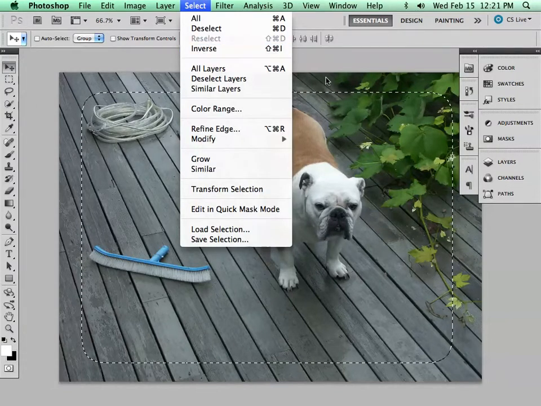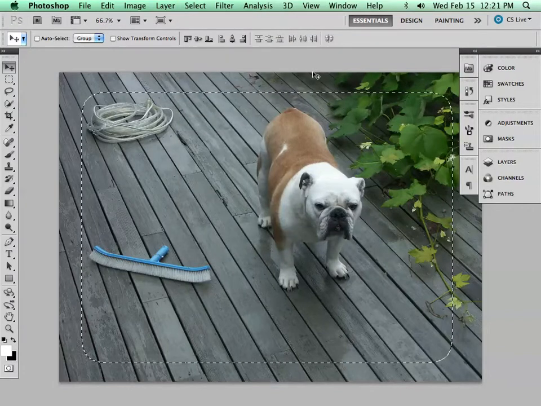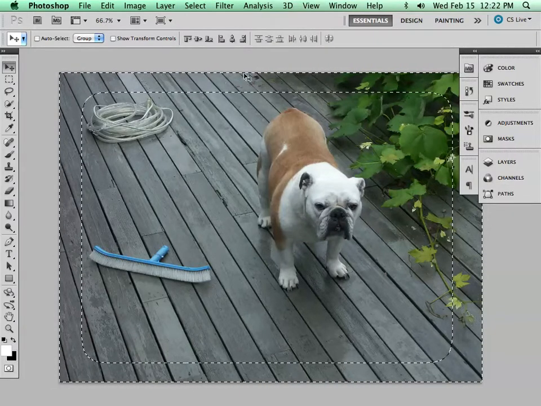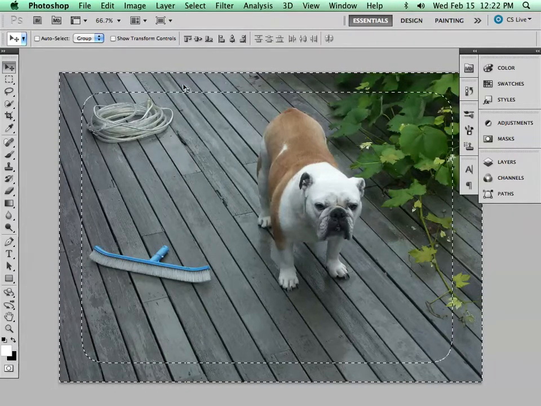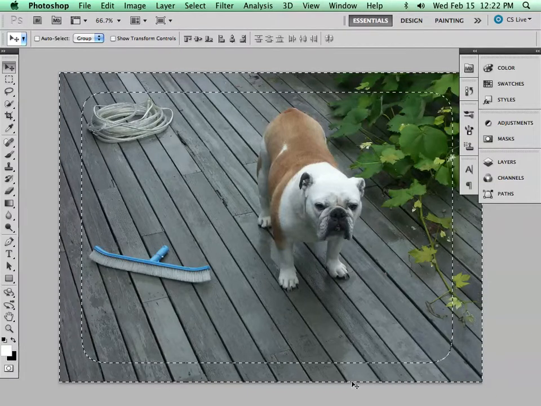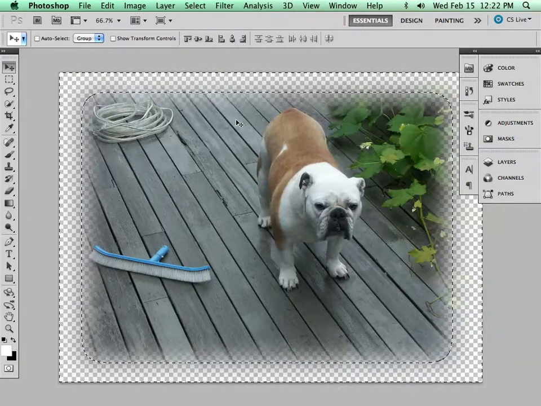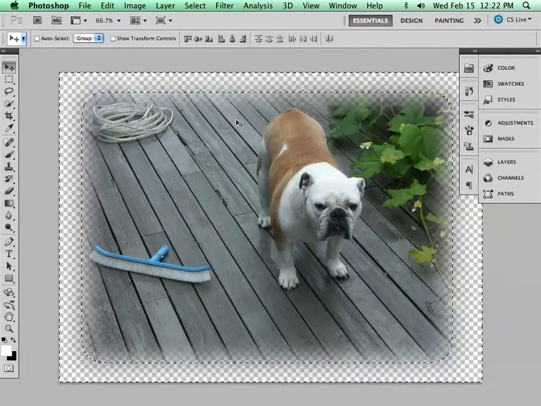Now right now we see the marching ants here, but not along the edges, right? Because we're selecting the inside. Watch what happens when I go select inverse. See, we have marching ants around the outside now. That means that basically we have a picture frame selected here. And that's what we want. Now again, if I hit delete, that's pretty much the effect we're looking for. That's kind of this vignette look.